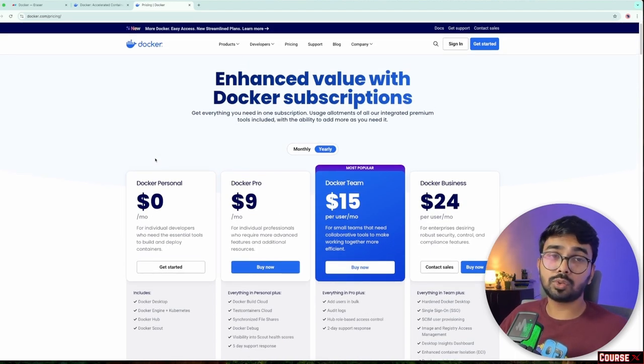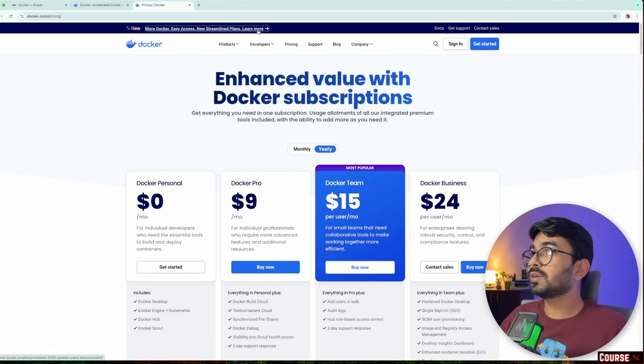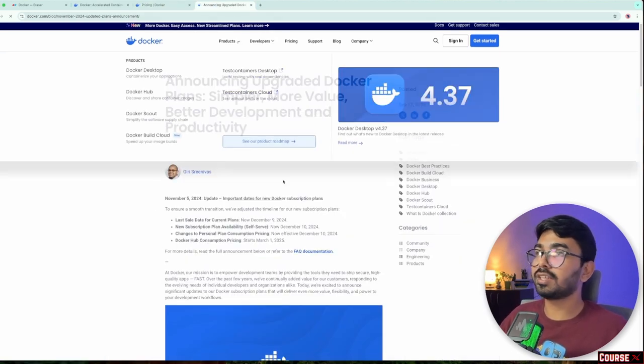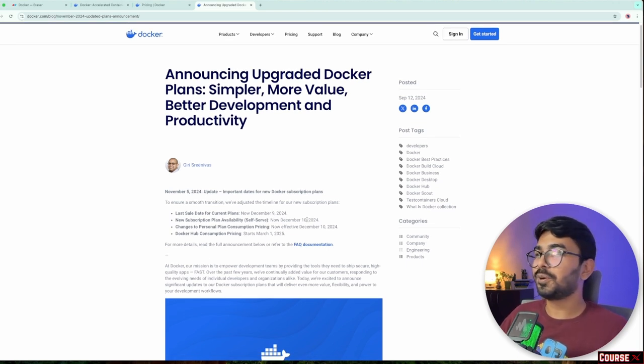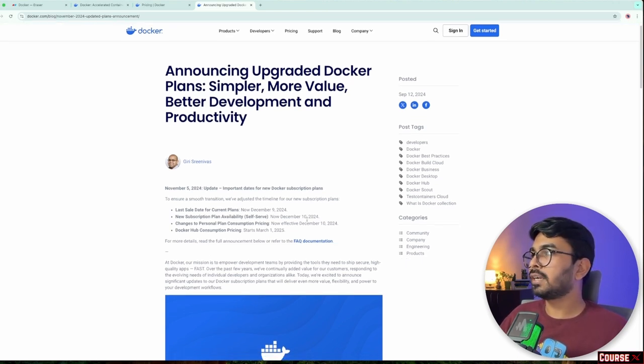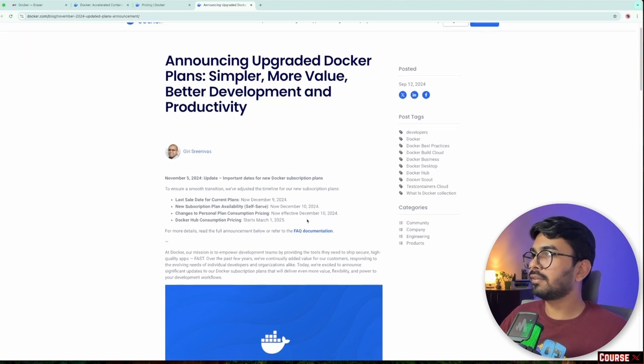Since Docker is becoming so popular, they are planning to probably change their pricing system, where they will add some more limitations to their plans, but it will be effective from probably 1st of March 2025. Though the free plan will be there, some limitations will be added. Anyways, it's a very good tool, and I personally like it. I have used it in many of my projects, and that's what Docker is.